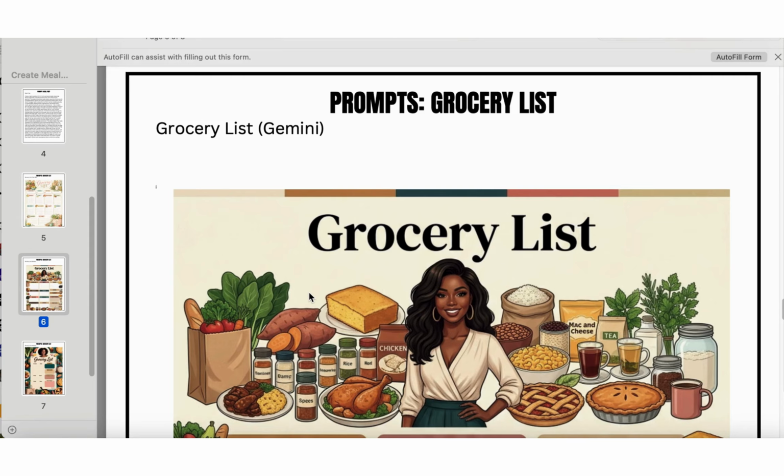Right now I use ChatGPT. I also use, of course, Artistly, and I recently started using Gemini because I do a lot of things with Notebook LM. That's just to give you an overview of how this works, okay?